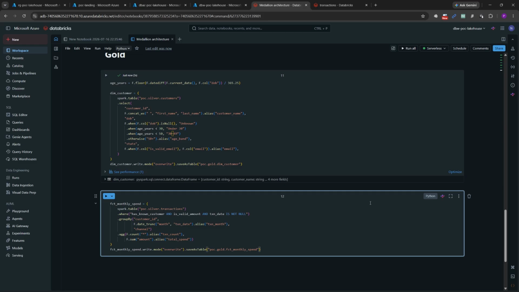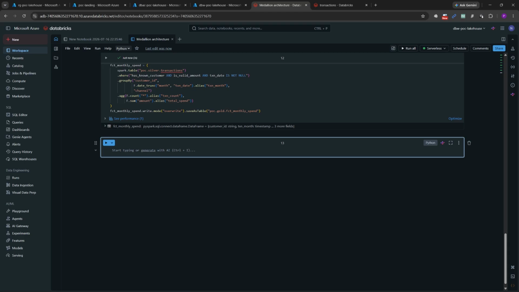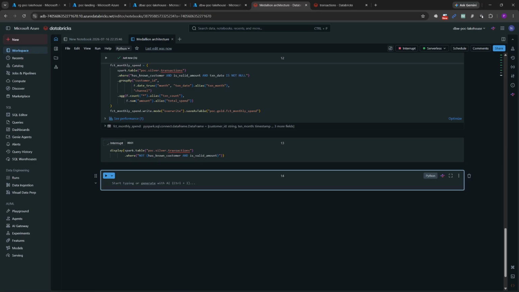The grain of the table is one customer for one month through one channel. At that grain, we calculate the number of transactions and total spend. The result is saved as poc.gold.fct_monthly_spend. Even after the invalid data is filtered in the gold layer, it is still fully queryable in Silver.